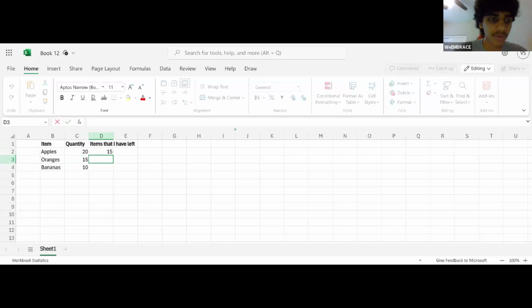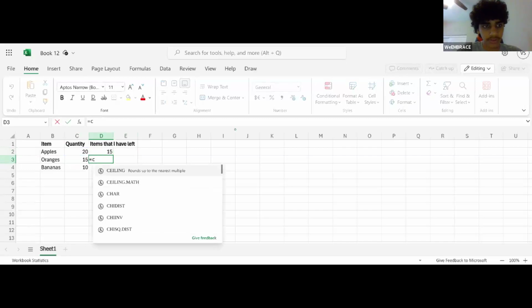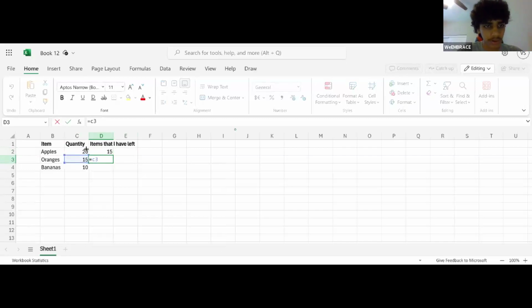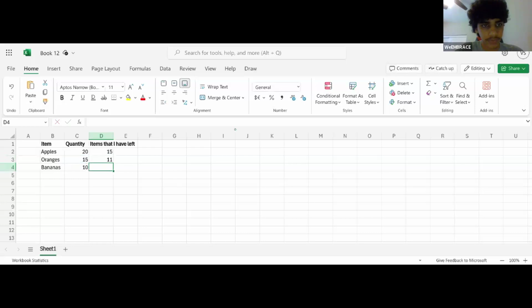Now let's do the same for oranges. We're going to type equals C3 because that's where our 15 oranges are, minus, let's do minus 4. That's going to be 15 minus 4. We'll get 11 oranges left because you gave 4 to your friends.